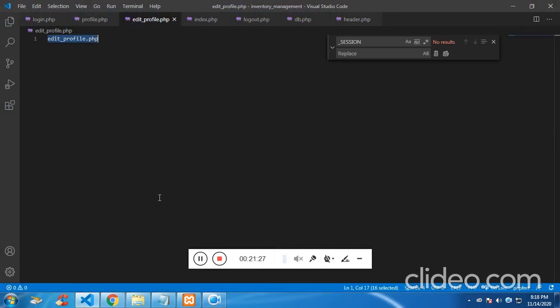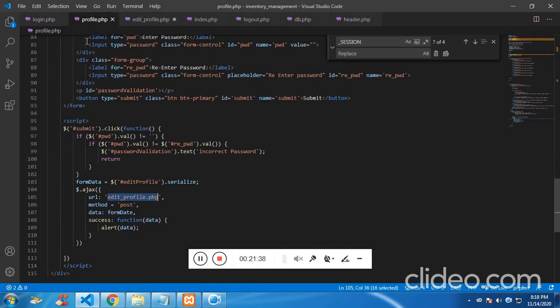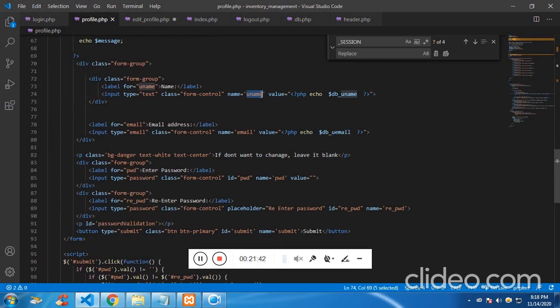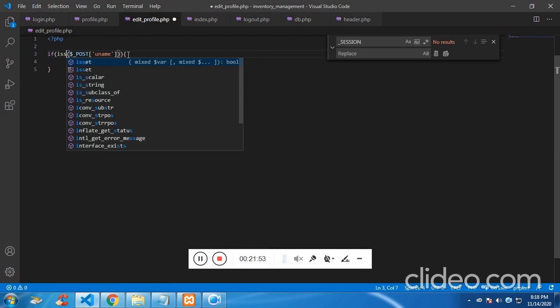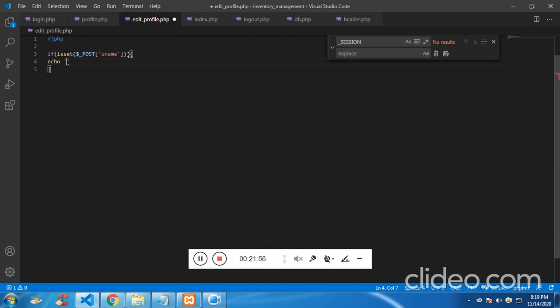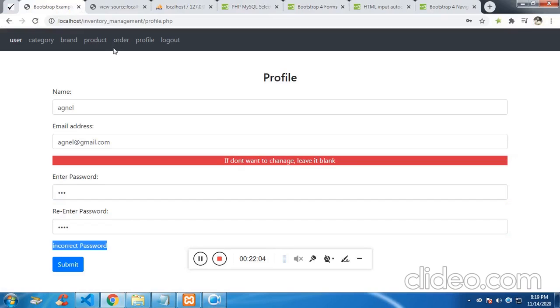save it, and first open the PHP, and we are checking whether we are getting the form data, $_POST, the name of the field. If it is not blank or if it is set, just return the name, not the ordinary name but the name from the input field. Click on submit.